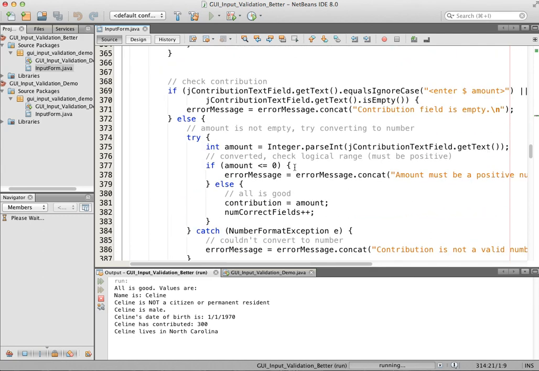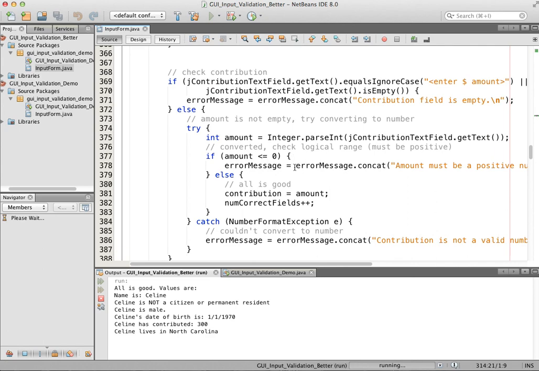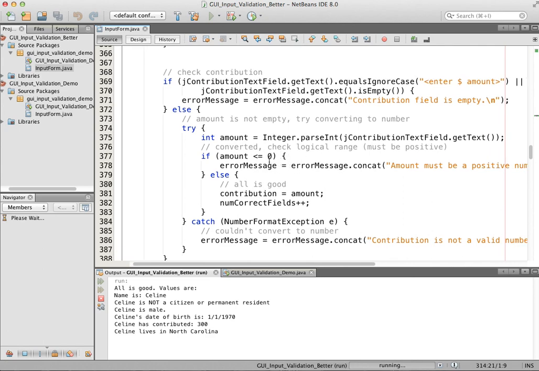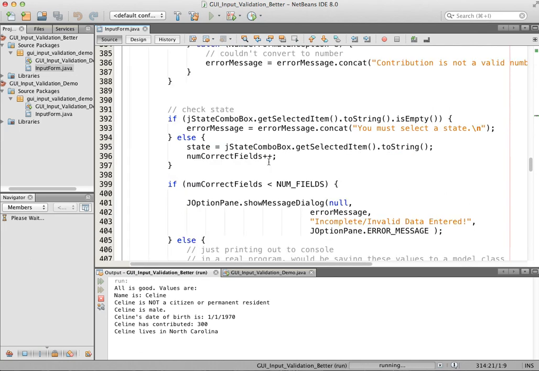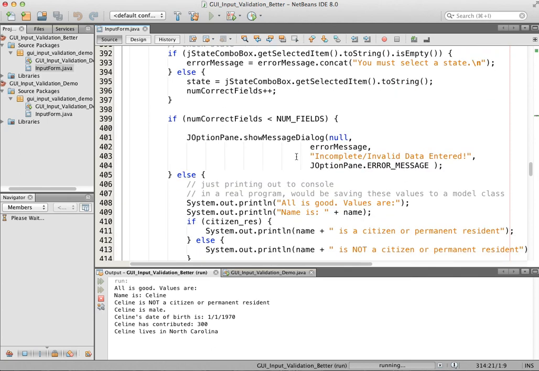So there's the year, and then we have the contribution field. For contribution, we want to make sure that the amount is positive. And then we have the state. So just want to look at this last one to see how you get information out of the state. We call getSelectedItem, and we convert it to the string. And then we check to see if it's empty. This probably can't actually happen. Otherwise, we actually just assign the getSelectedItem, converting it to a string, to our string state variable, and again, increment our num-correct fields.